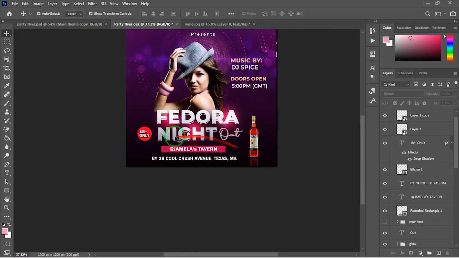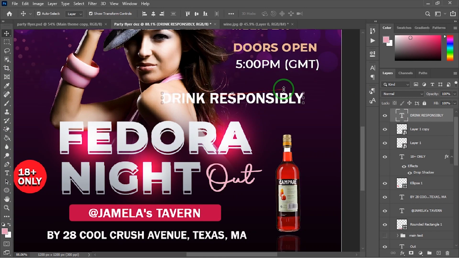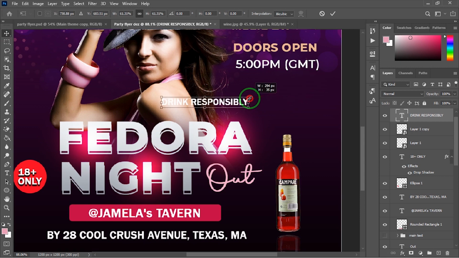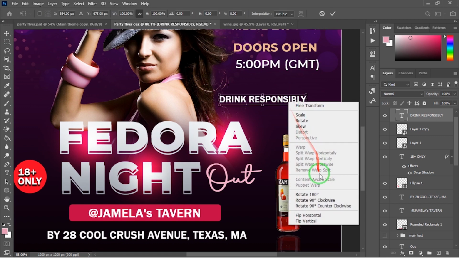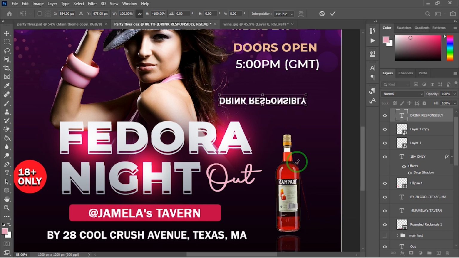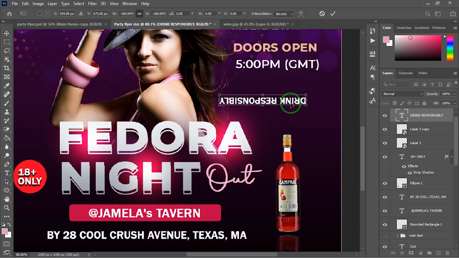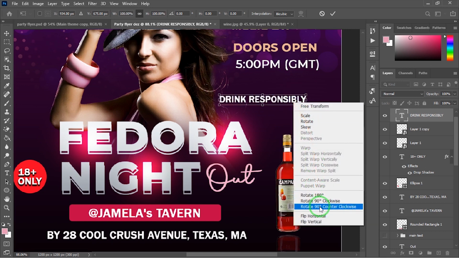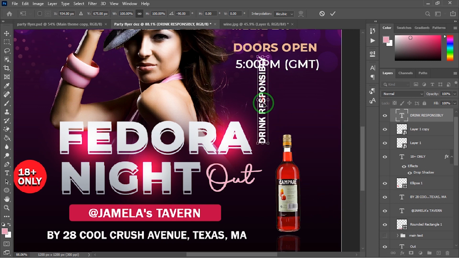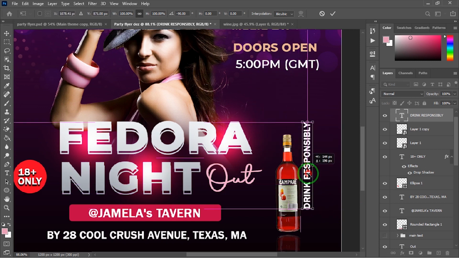So next up, I'm going to add the text drink responsibly. I go to my text tool and type the words drink responsibly, and then I resize this. Next, I press Ctrl T to transform. Then I right click and select rotate. I think flip, is it flip vertically? No, not that. I think rotate clockwise or 180. No. Okay, let's see, counterclockwise. Yes, that's it, counterclockwise. So I'm going to bring this right like so.